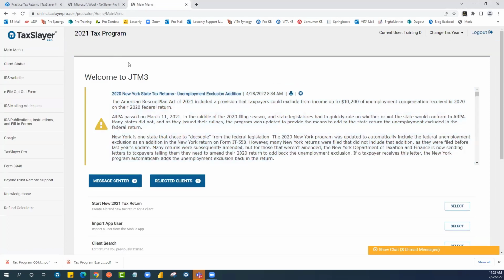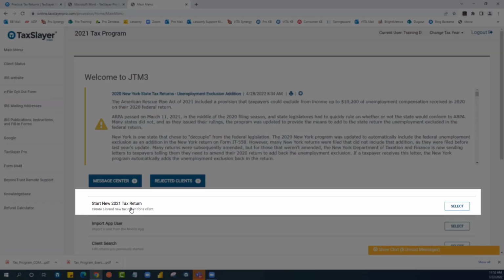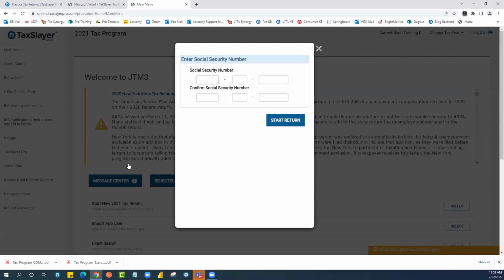All right, we're here on the main menu of the 2021 ProWeb program. We'll start here, Start New 2021 Tax Return. We'll start by entering the taxpayer's Social Security number. Once you've got the Social Security number entered twice, click Start Return.